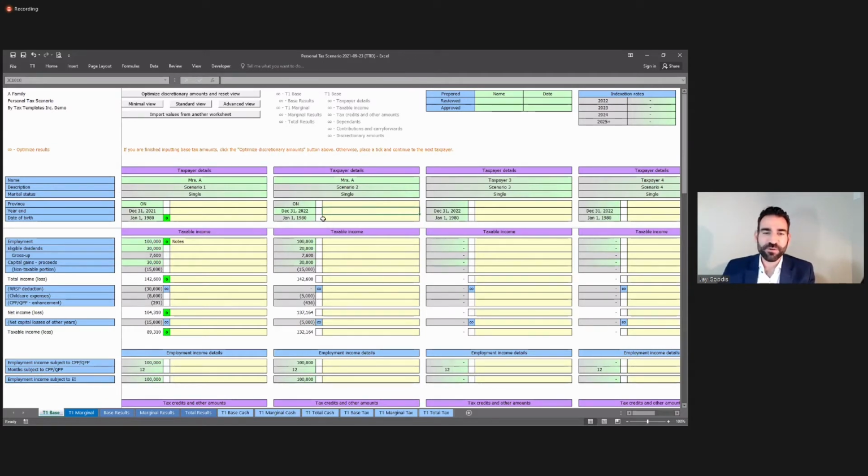Let's assume Mrs. A wants to move to Alberta. Well, let's just change the province to Alberta. There we go. And now we can see the results for Mrs. A in Alberta. And we can do this for all of our scenarios.